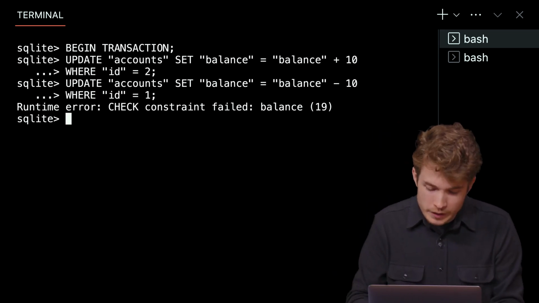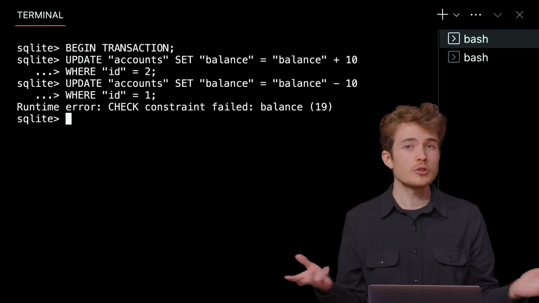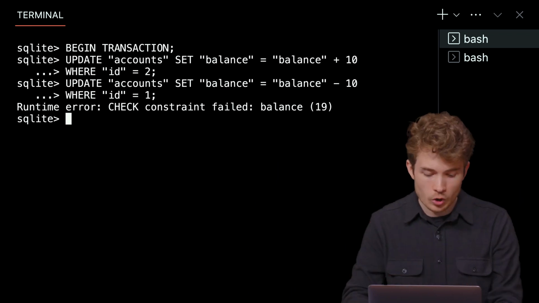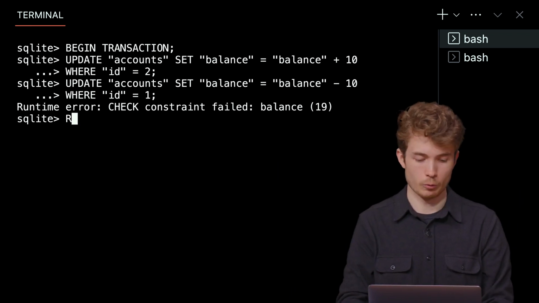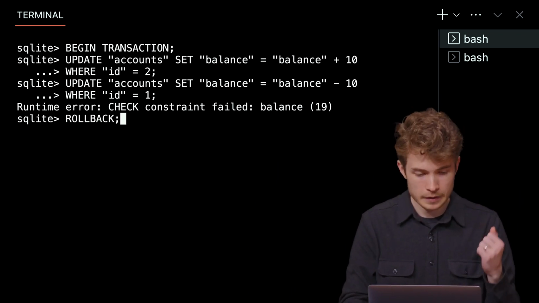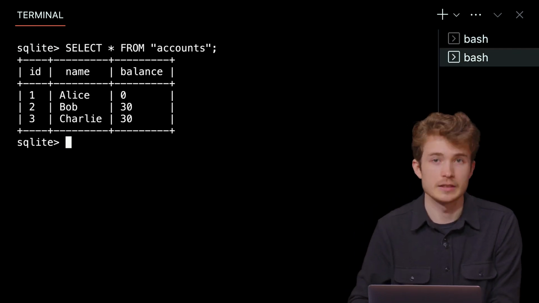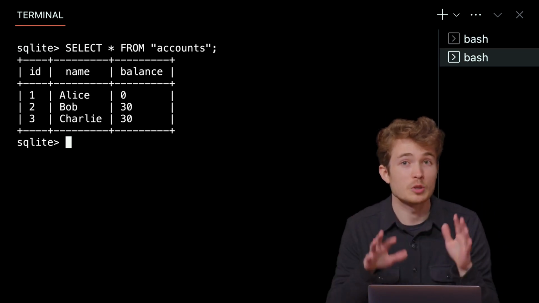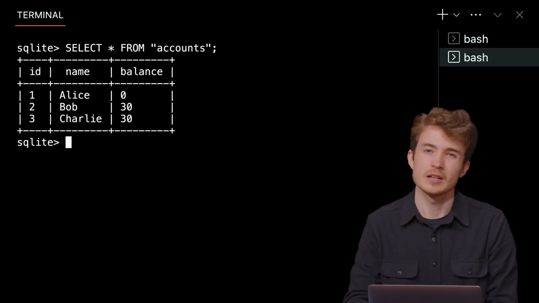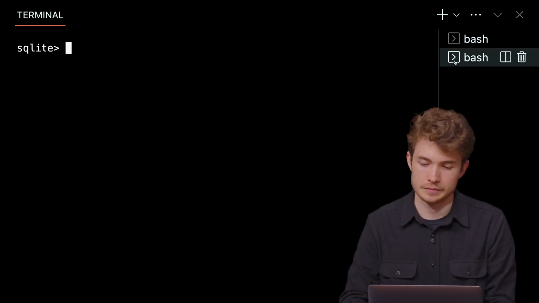So what do we do? Instead of having another update, we could just roll back. We could undo all of these previous statements here. Roll back like this, hit enter, and now I should see, from another perspective here, my table exactly as it was before, with no intermediate step of Bob having money, but Alice having negative 10.